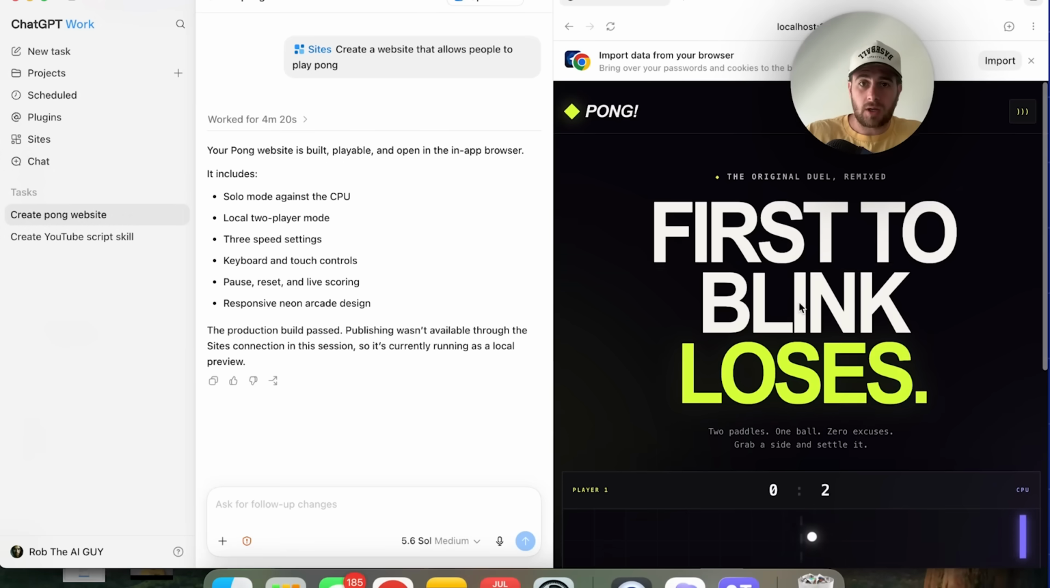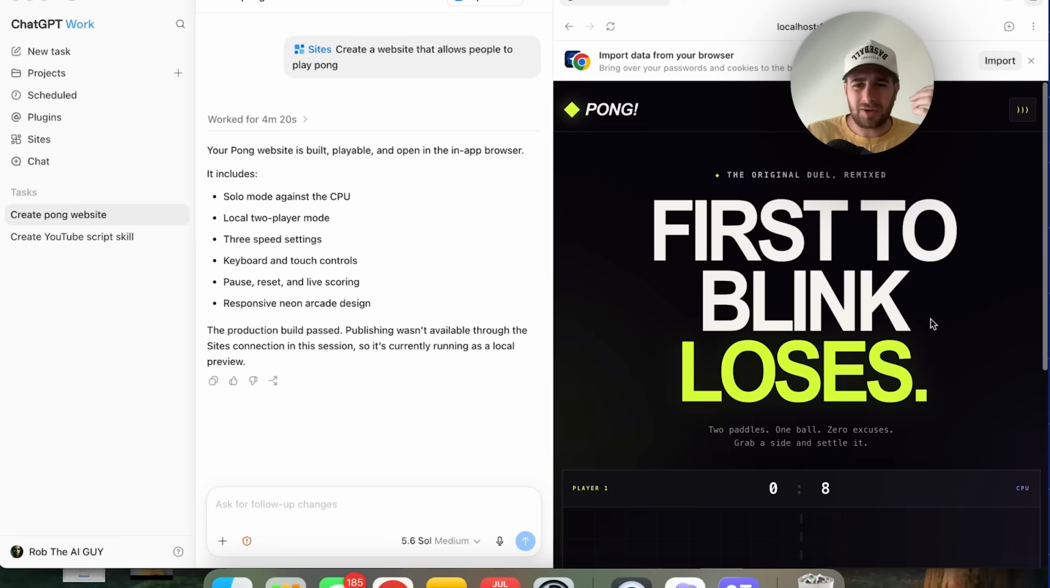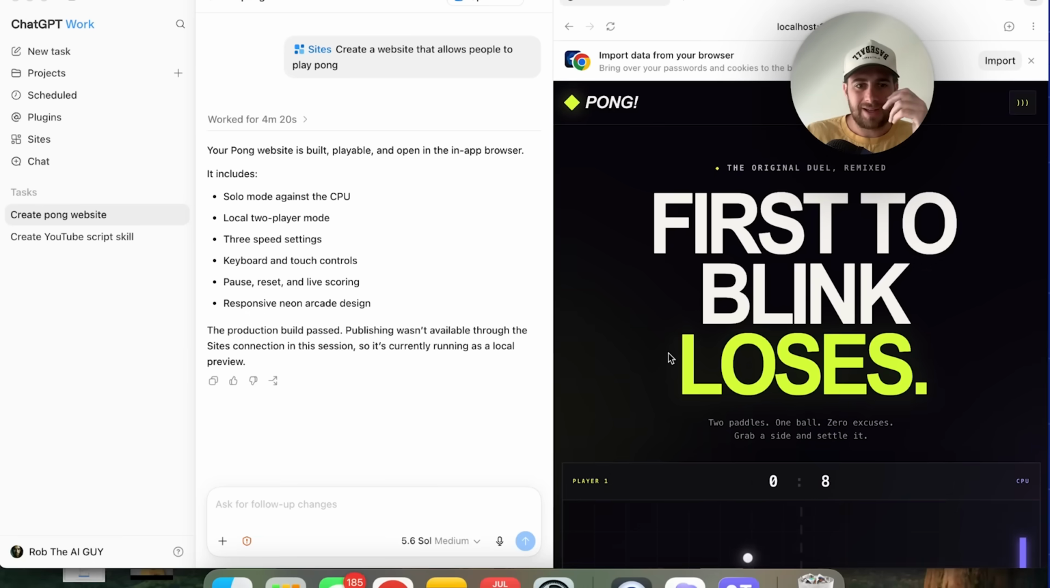In addition to that, what you're going to notice is with this, we can actually import our browser history. So we could bring over our passwords, our cookies, everything built in to ChatGPT Work. So we don't have to teach it all of the different things that it has gone through and done before, or that we've logged into and all of that. It will now impart all of that automatically, which is, again, just incredible. The design looks incredible. It works. It's functional. I love this.